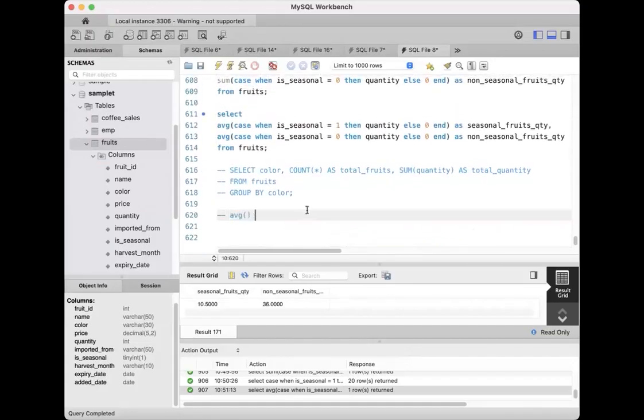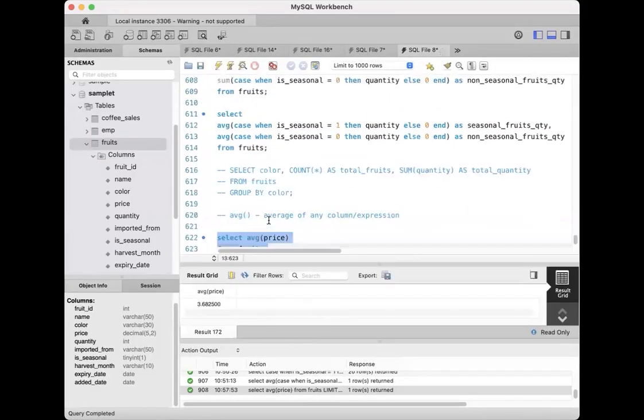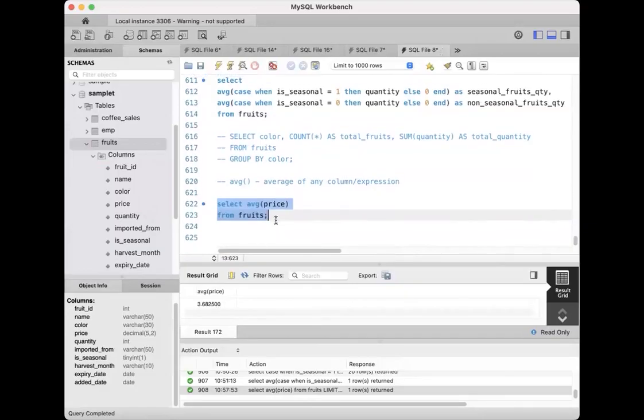Next up is the average. Like I said, average is used to calculate the average of any column or any expression that you give. So for example, if I write select average of, let's say, price from fruits, it will calculate the average price of all the fruits present in the fruits table. So this will give the price 3.682.